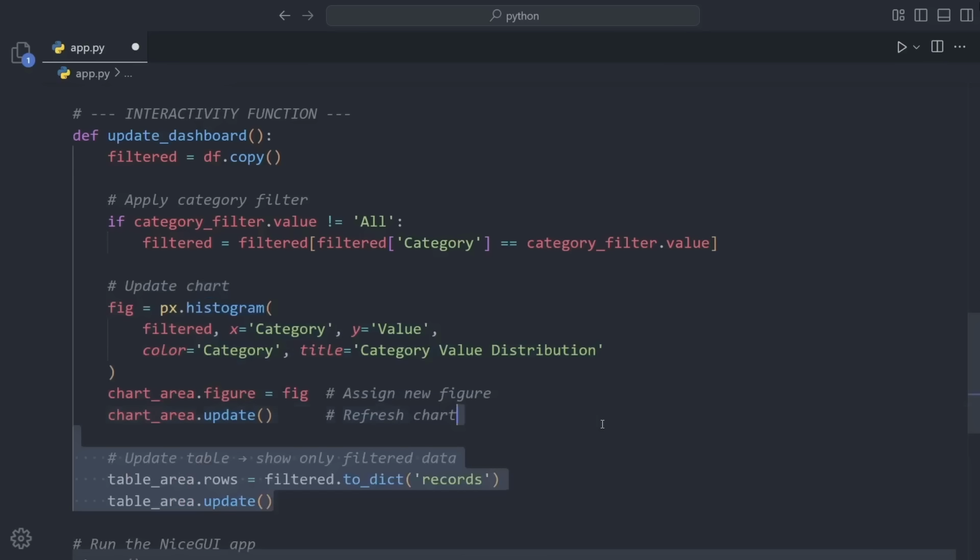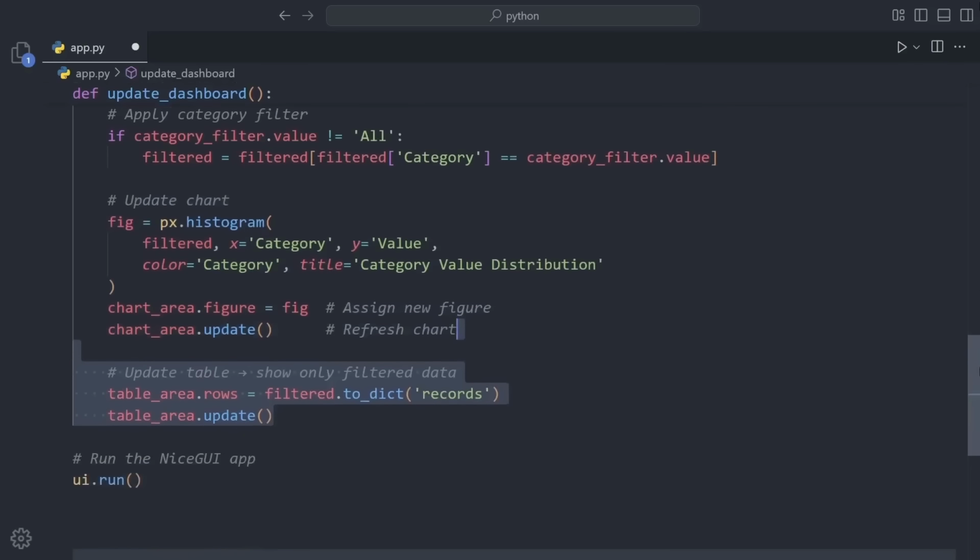And of course, we don't forget about the table. We update the table to show only the filtered data. This way, both the visual chart and the detailed table stay perfectly in sync with the user's selection.